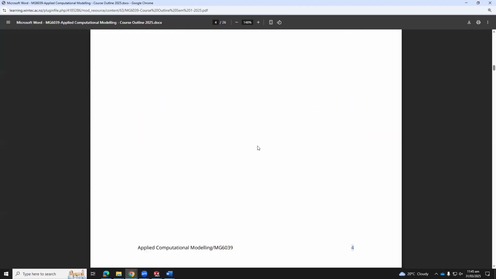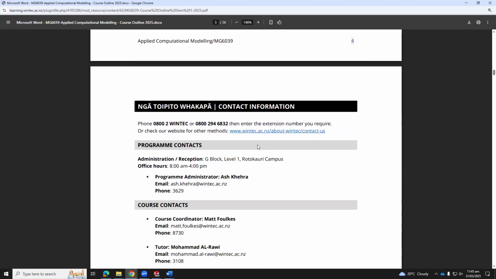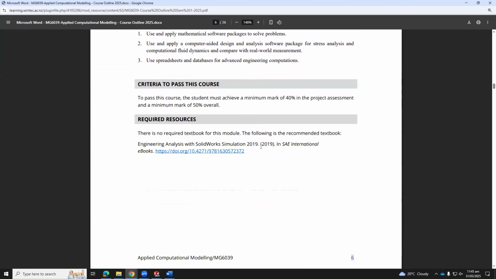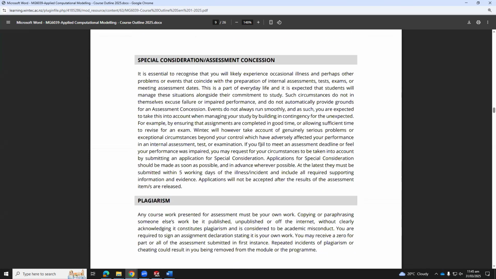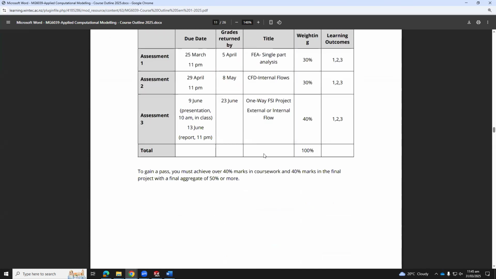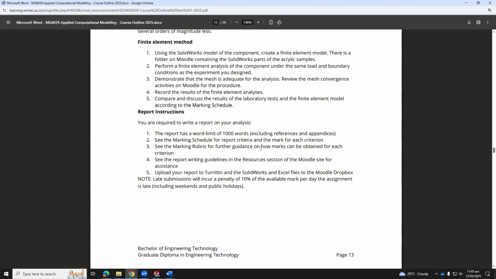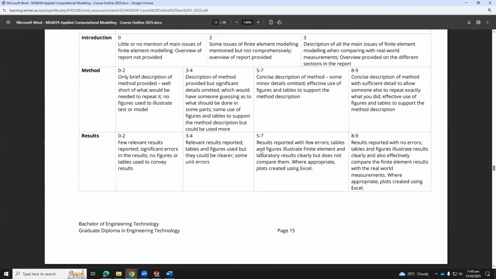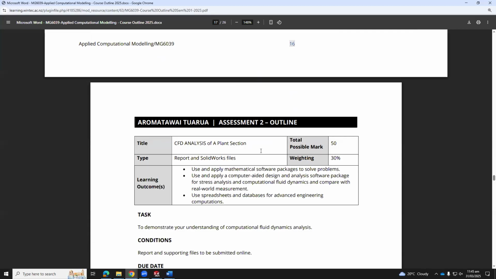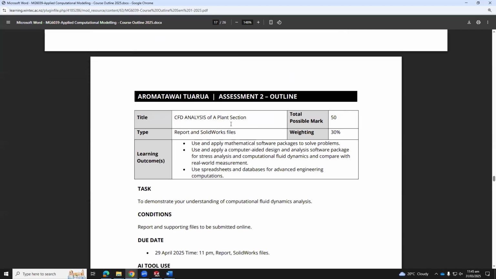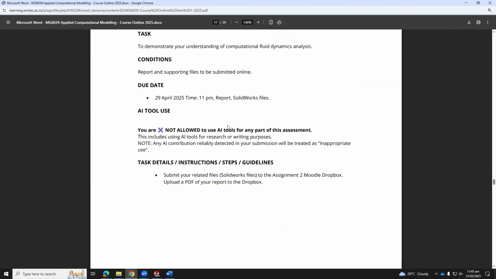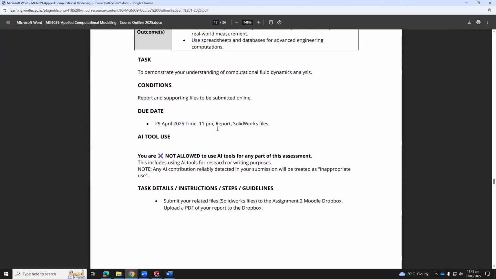You can start working on it now because it's covering internal flow. It's not our external flow. Under that, you will come to the assessment sections. Assessment 2, CFD analysis of plant section. It's due 29th of April, 11 p.m. You submit the report and SolidWorks files, everything. Zip everything for SolidWorks and please attach the results of that. It's very important because we'll save time to investigate everything.